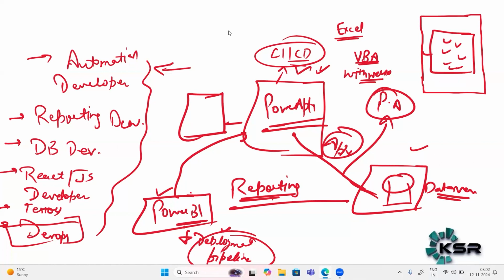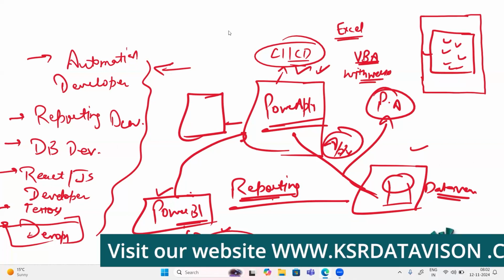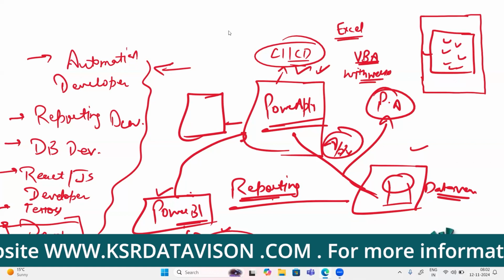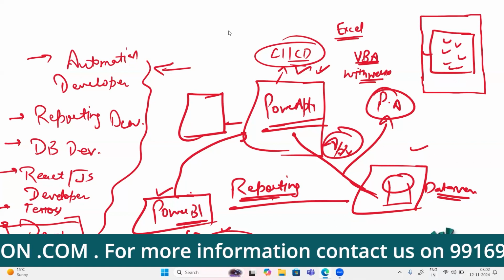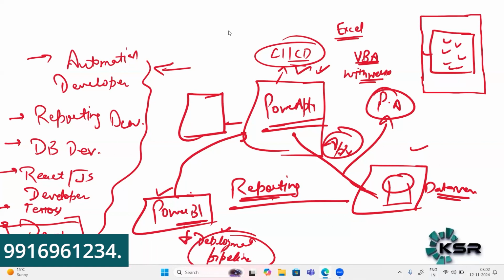Is it an inbuilt feature or what? Previously it was not an inbuilt feature. What we used to do was use the pipeline of Azure DevOps, but now they have built it in.